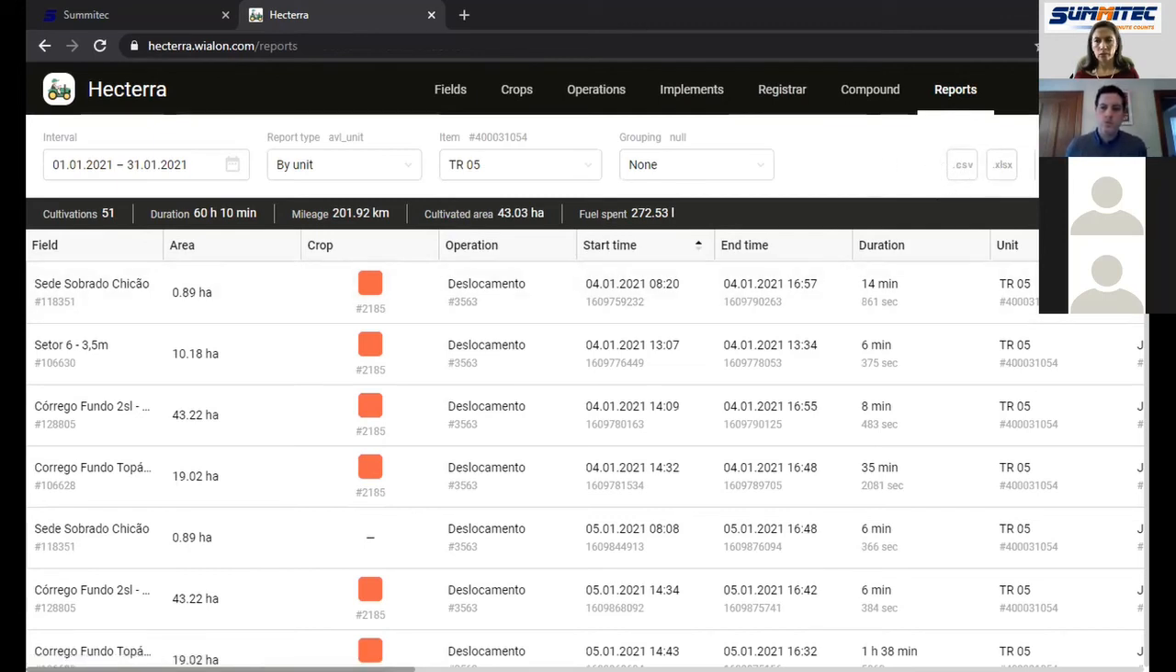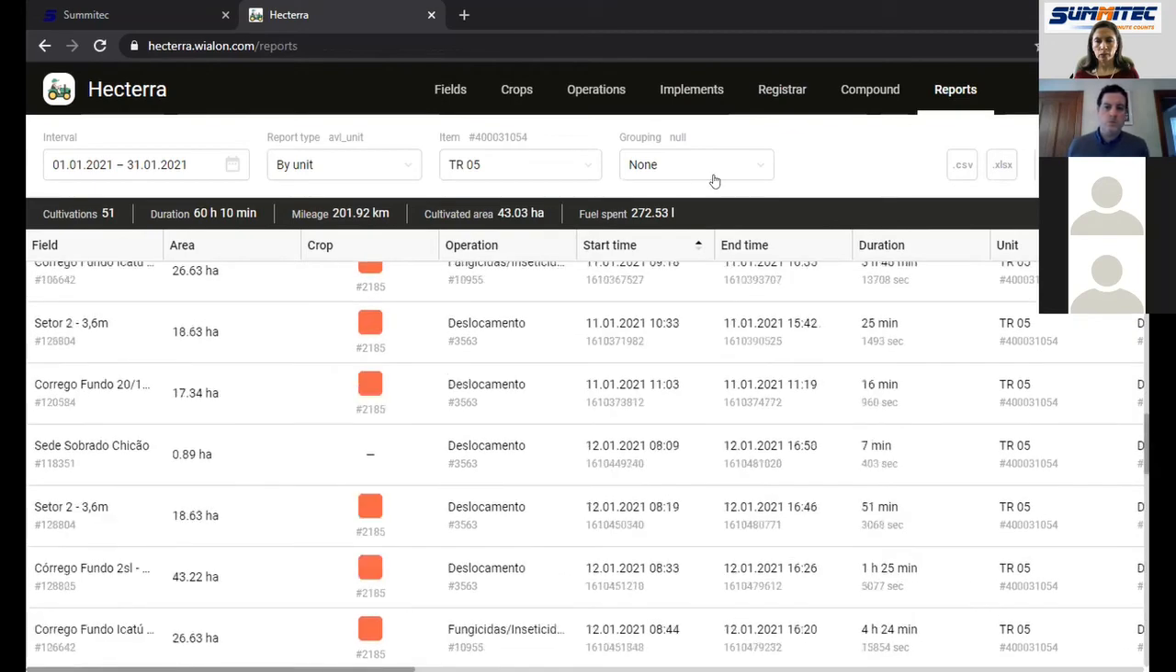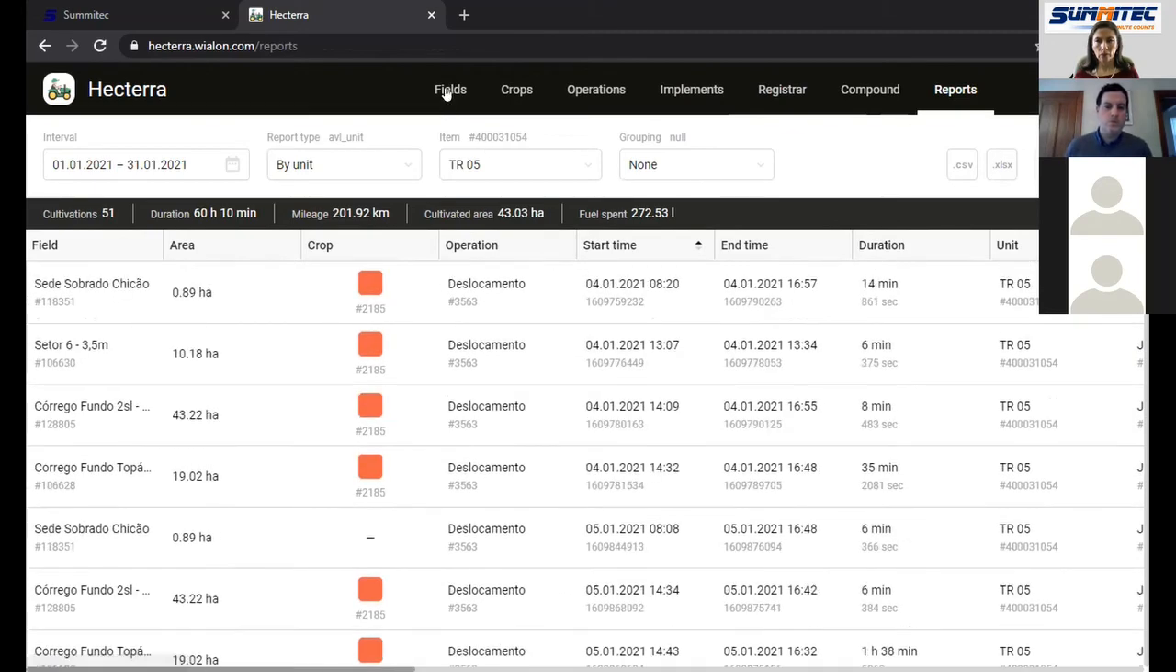So it's a very simple operation. We just need to fill out all the options and then just wait for the system to recognize the works on our fields. But that's all for Hecterra today. Excellent. Thank you, Pedro.